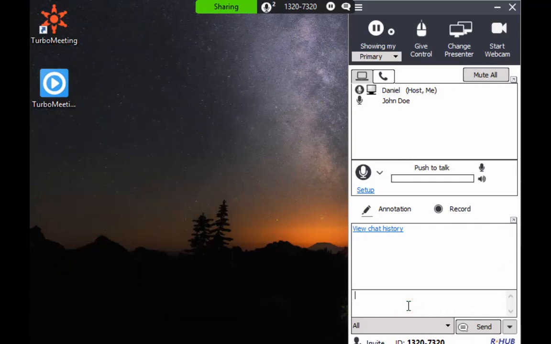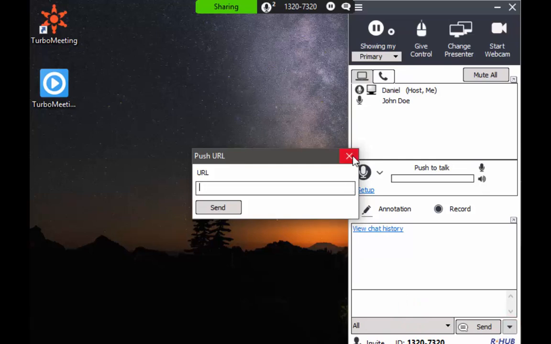At the bottom of the panel is a chat box. You can choose who you send your messages to by clicking here and selecting your party. You can also push out a URL to everyone by clicking here and putting in a URL. Doing so will open the website on everyone's device.